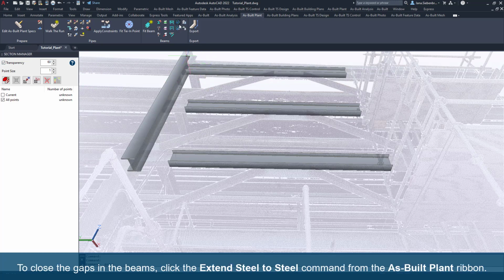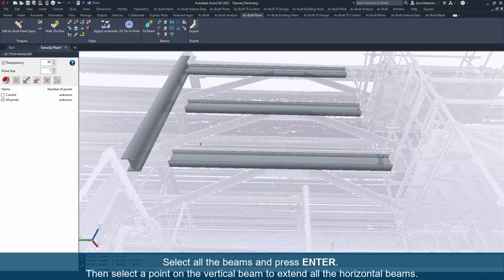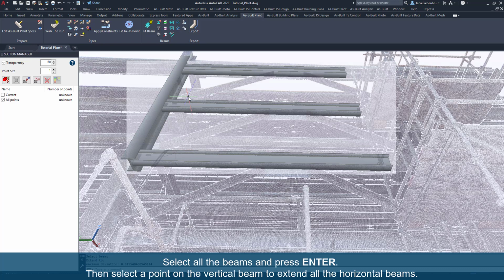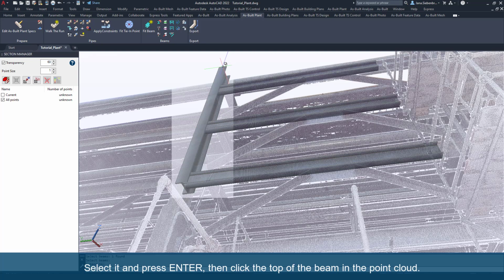To close the gaps in the beams, click the Extend Steel to Steel command from the As-Built Plant ribbon. Select all the beams and press Enter. Then select a point on the vertical beam to extend all the horizontal beams. If needed, extend the vertical beam using Extend Steel to Point. Select it and press Enter. Then click the top of the beam in the point cloud.